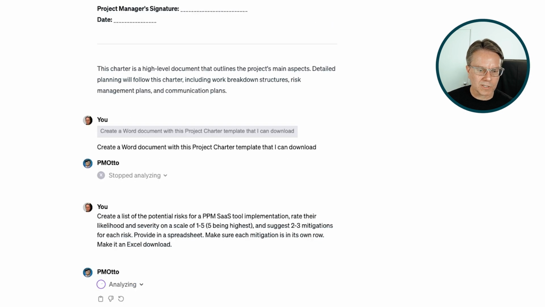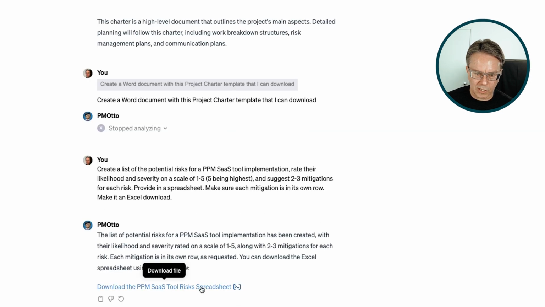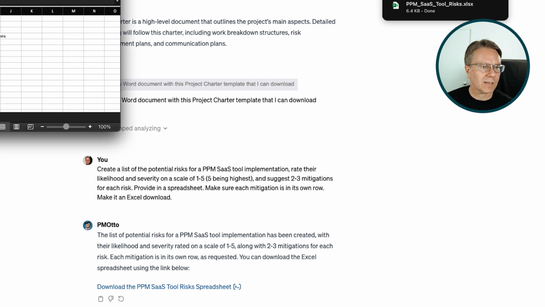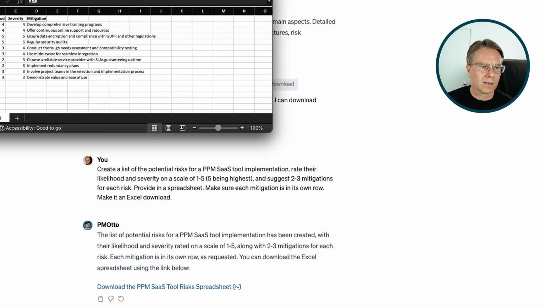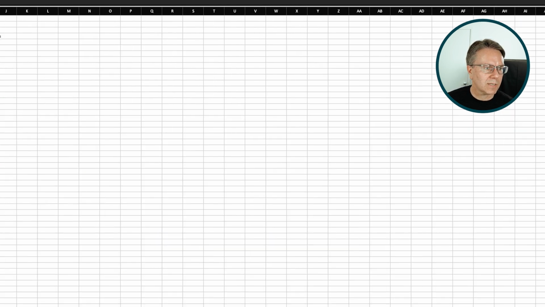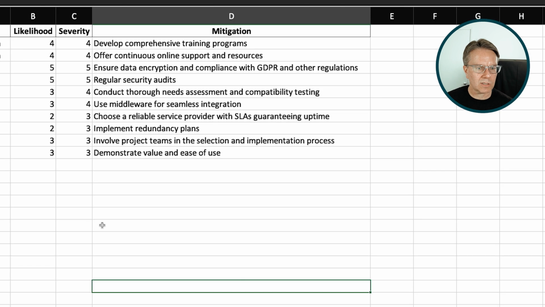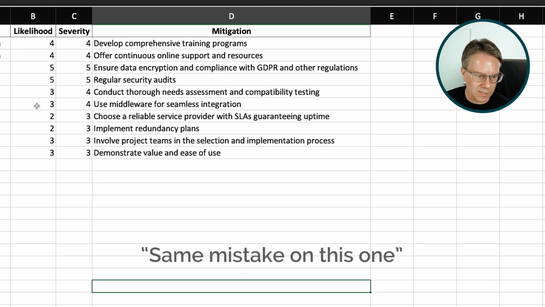And then let's go see what's going on with PM Otto. Here comes PM Otto's contender. Let's open that one up. I have a feeling it's probably not going to look massively different than the one from ChatGPT. But, well, actually it does. It's much smaller. It's sorted properly, which is nice.